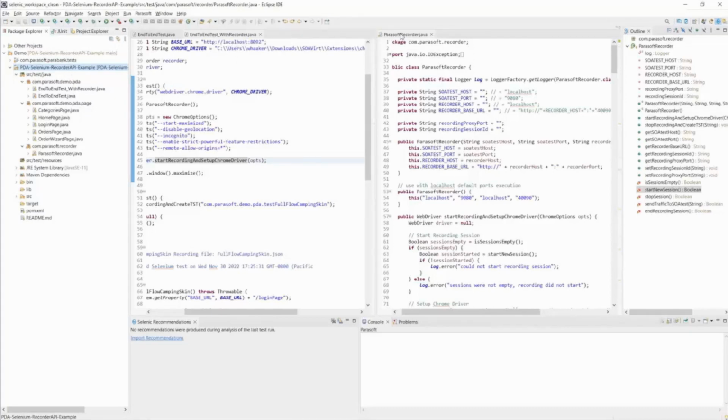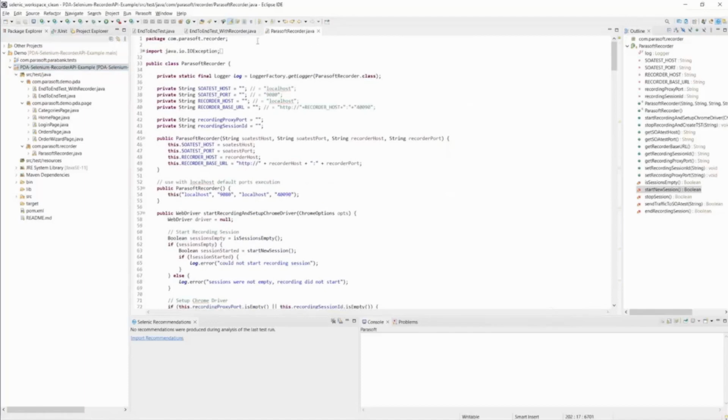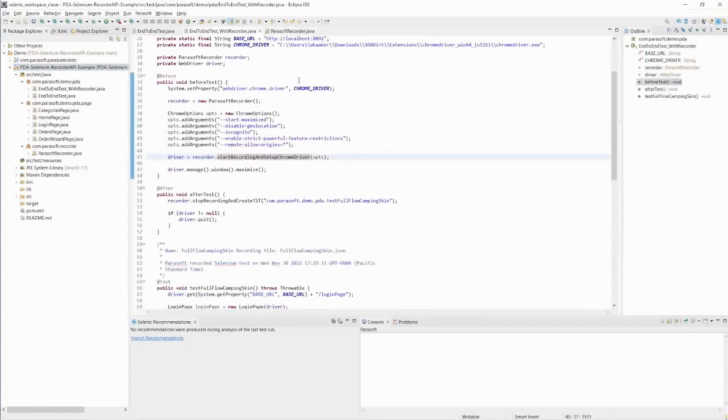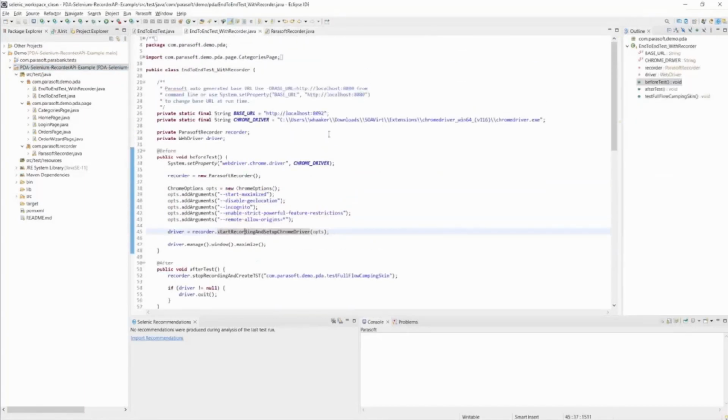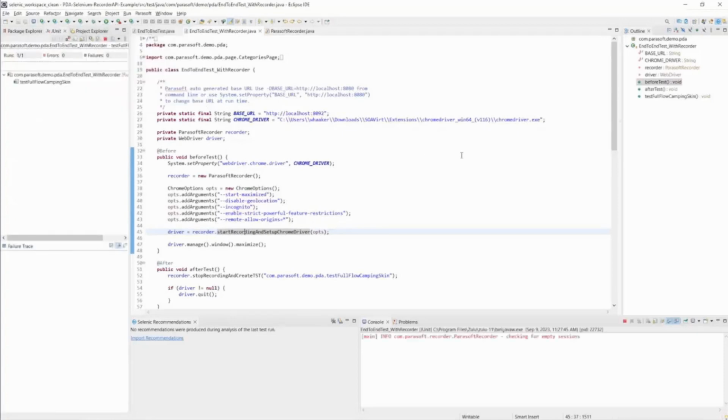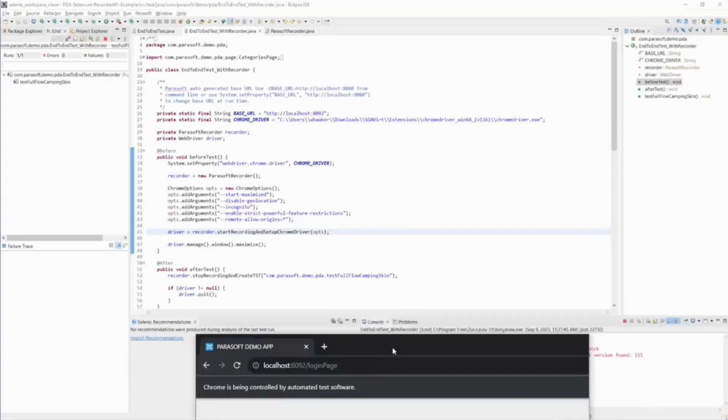All right, so now that we've taken a look at how I've integrated the recorder into my test here, let's go ahead and run it. So, end-to-end test with recorder. And then we'll also see the full end-to-end flow with this demo app and all the UI steps that it entails.